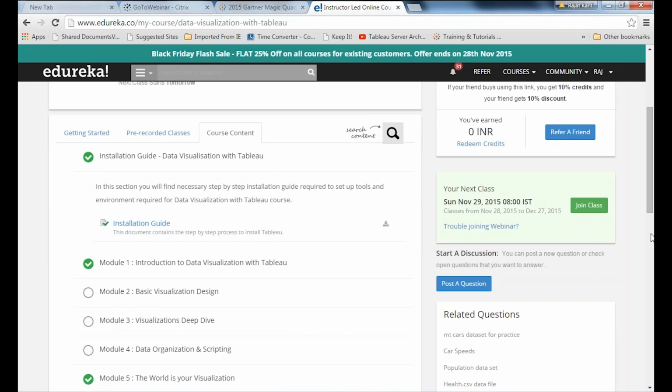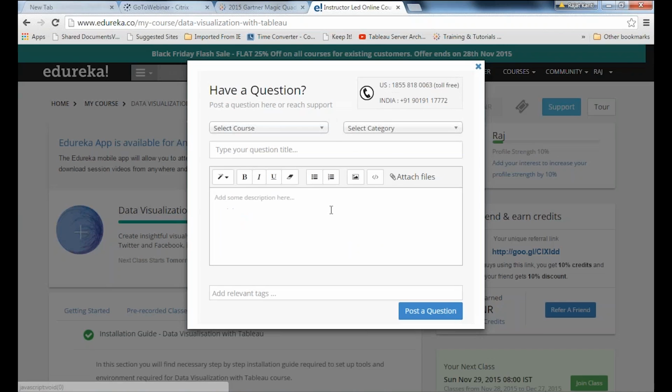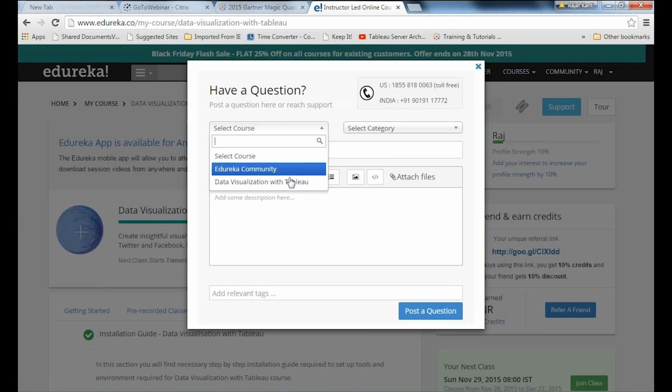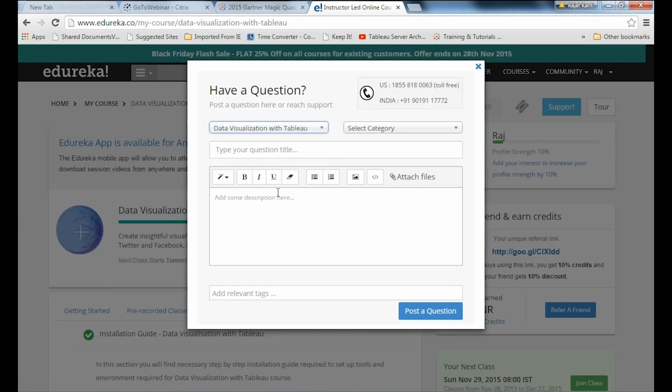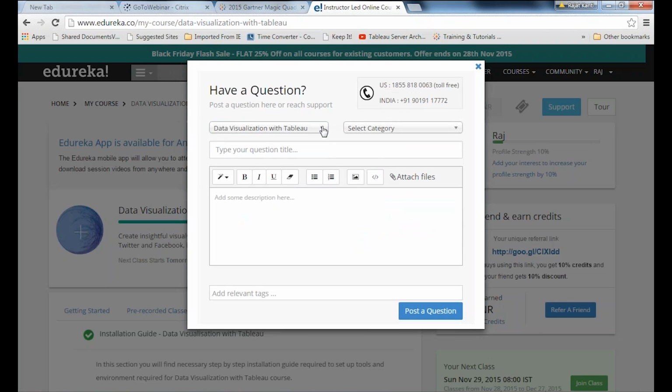And then this is a button which you can click. This is important, so please pay attention here. If you click this and you select the course, Data Visualization with Tableau, and you write a question, this question should be particular to the course that you have. You can select a category which is appropriate if you are facing an issue or you need some help, and they will be answered. You have 24/7 support on it. And this is the Edureka community.